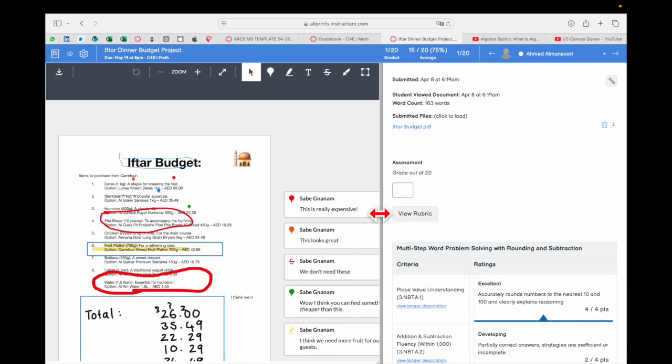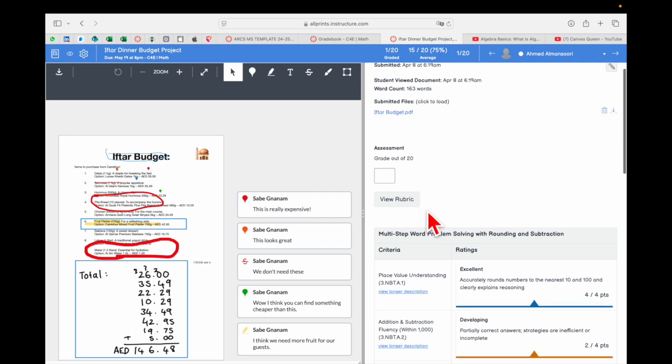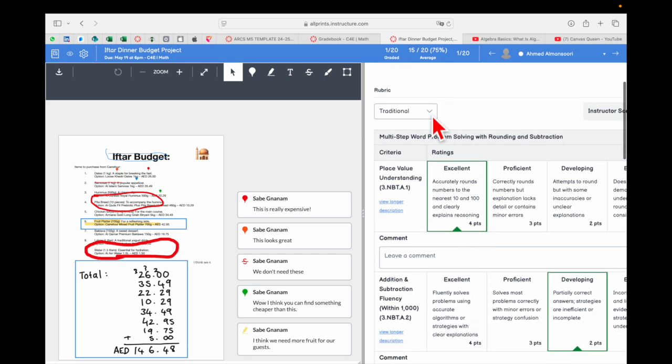Okay, when you scroll across to this side here, this is where you can access everything. So you can see the submitted document here. Again, you can download or you can delete it. You can click on View Rubric. As soon as you click View Rubric, you have two different views here. You can go traditional, horizontal, or vertical. I'm just going to leave it as it is for the moment.